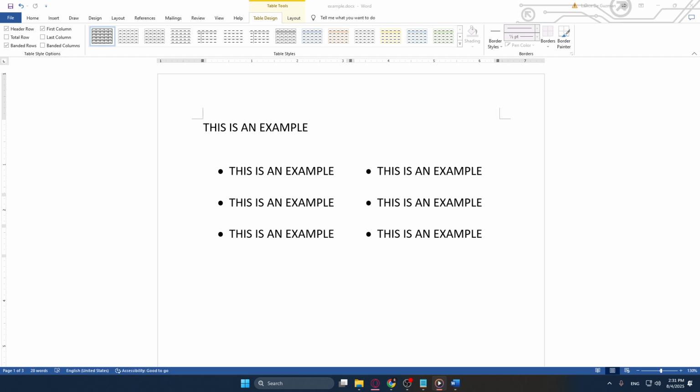Whether you're a student, professional, or just someone looking to make their document pop a bit more, you've now added an effective tool to your word processing arsenal.